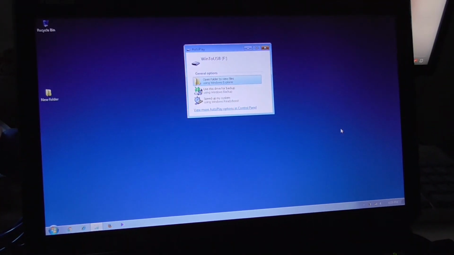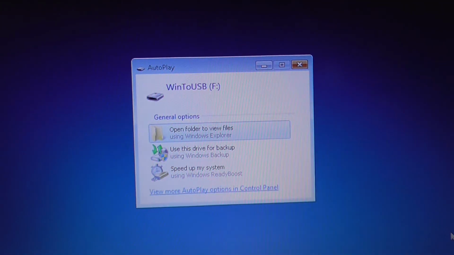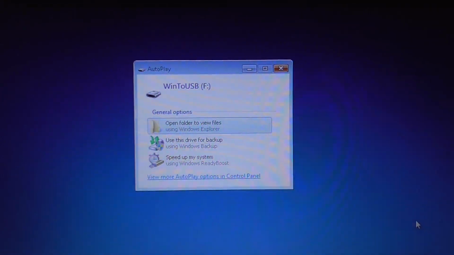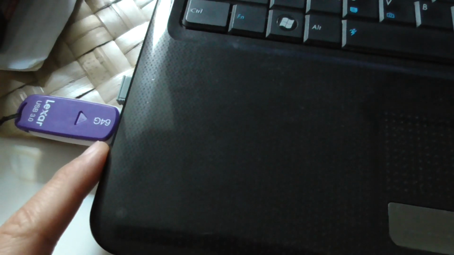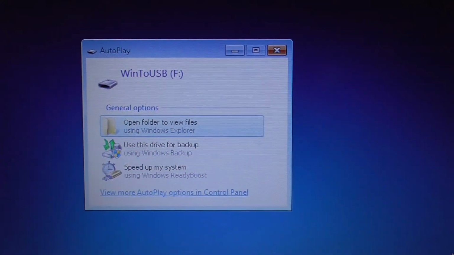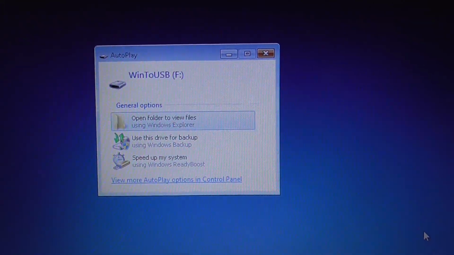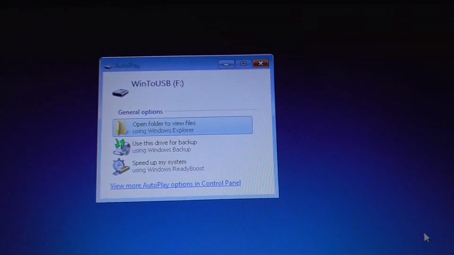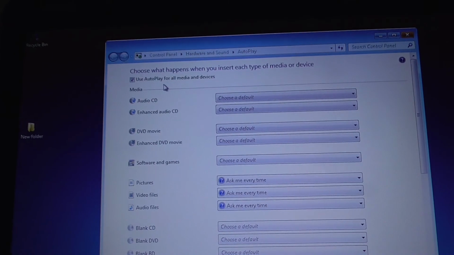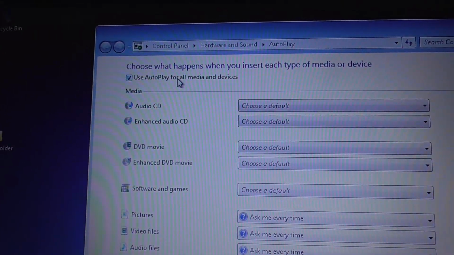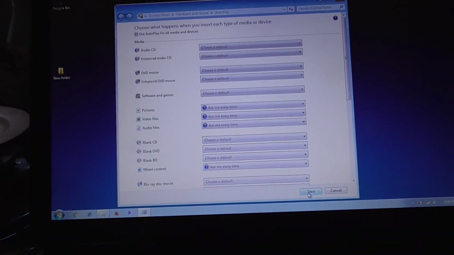Restart. Another thing, I just inserted a USB flash drive into the laptop and that window just came on. So if you don't want this autoplay function, where every time that you plug in something into the USB port a program starts automatically, that could reduce the speed slightly when you're doing something. In case you want to disable it, go here to view autoplay options and use autoplay for all media devices. If you want, you can uncheck for all of them and click on save.